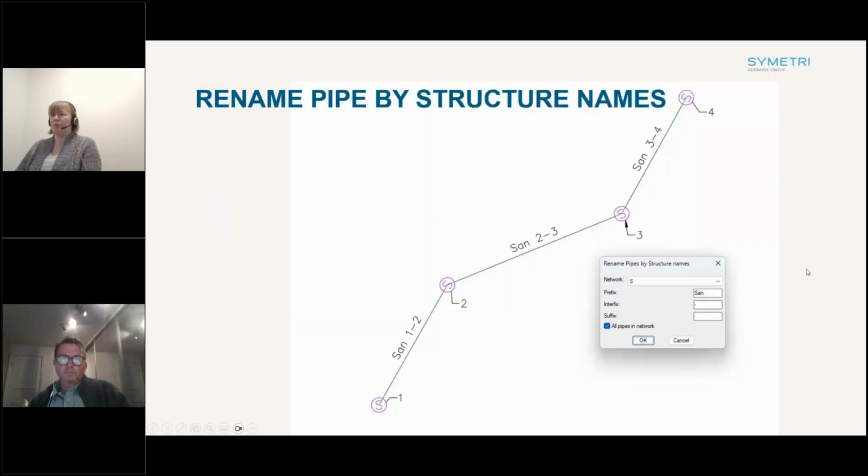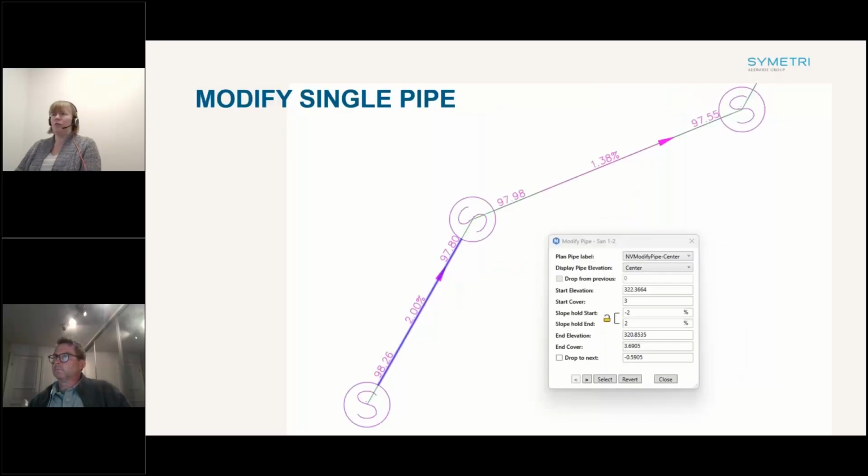When it comes to rename pipe by structure, it is a very simple tool. It simply renames the pipes by the structure at start and end with an optional prefix, a suffix, and interfix. So it goes through the whole network and just renames the pipes, so it makes more sense what name they have. I'll show you where it is, but it's a part of the rename functionalities that we have.